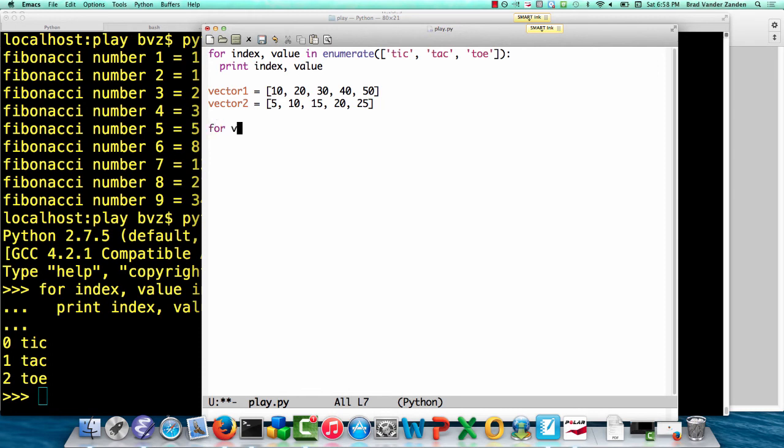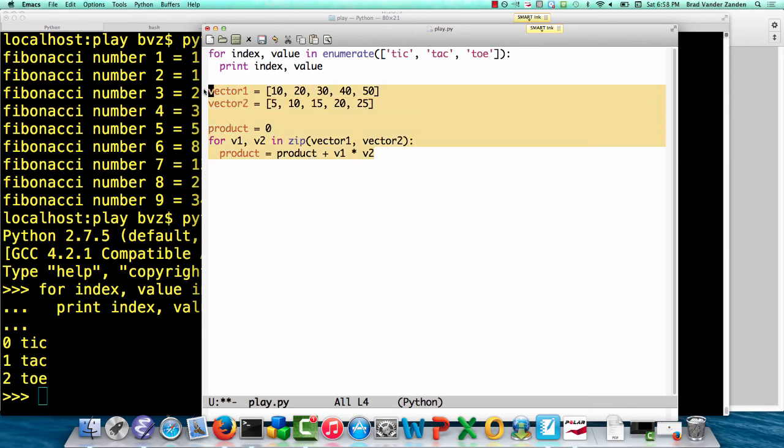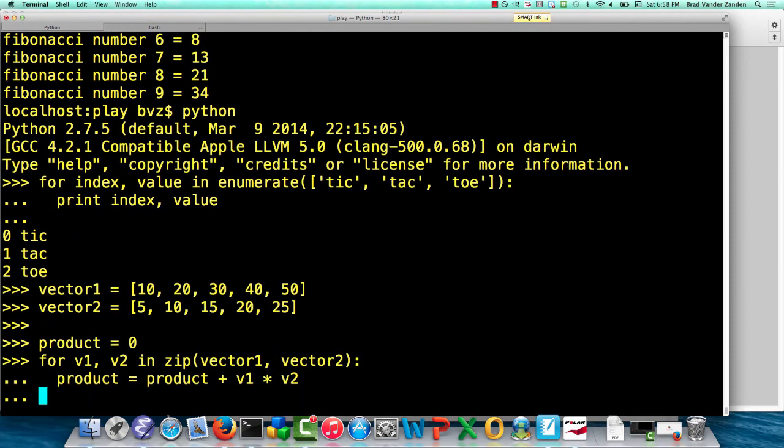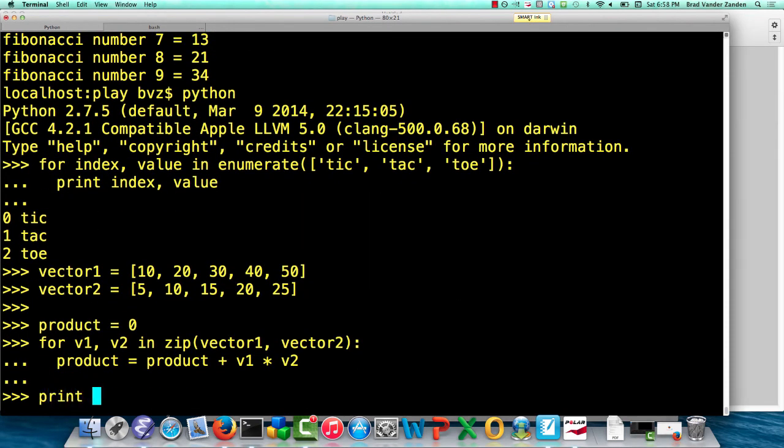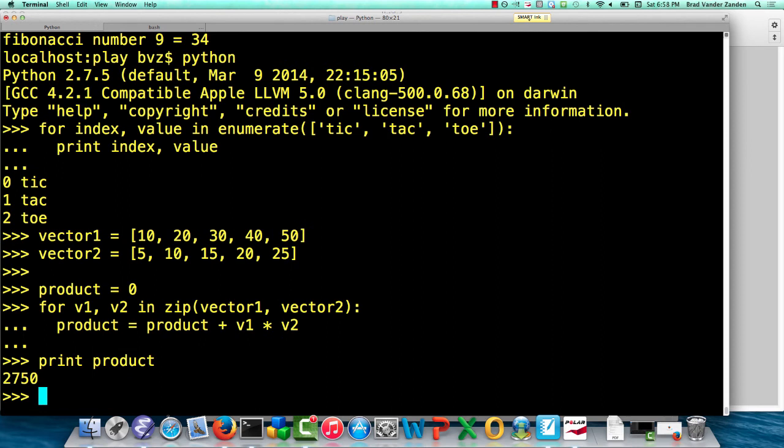So the way we can do that is with something called the zip function. So if we zip, kind of like a zipper, we're zipping the two sequences together. So product equals product plus v1 times v2. Obviously we have to set the product to be 0 initially. And if we were to now run this whole thing over here and print product, we have 2750, which is the value that you get.